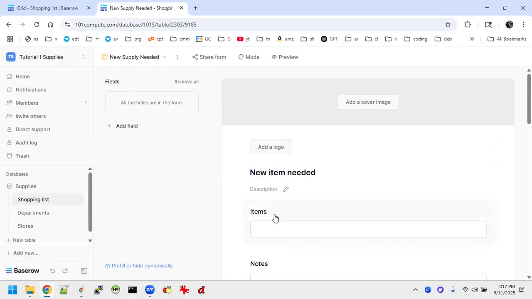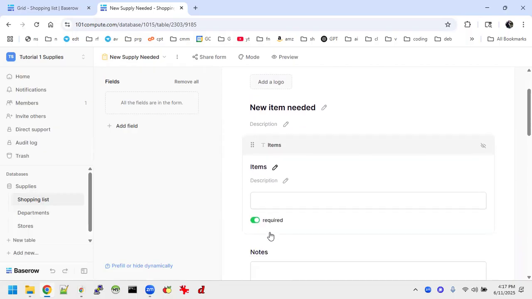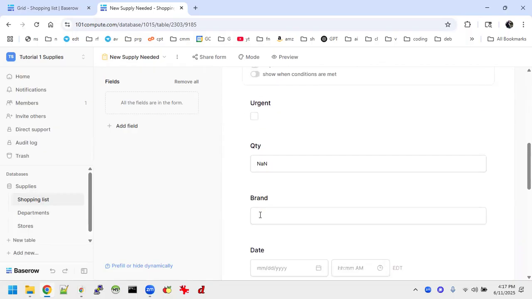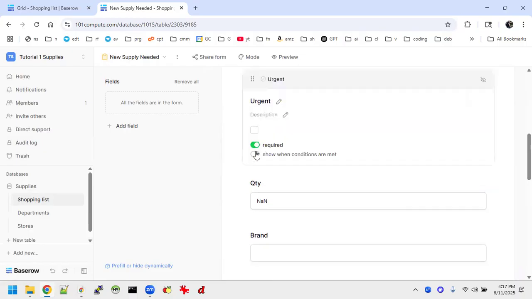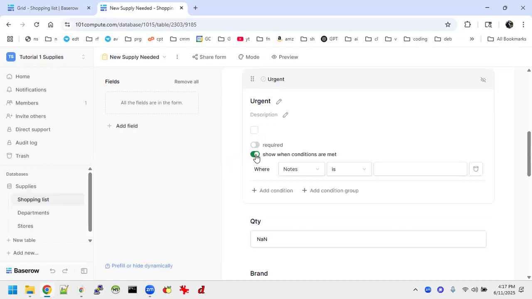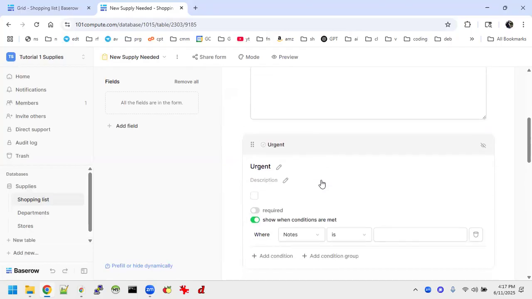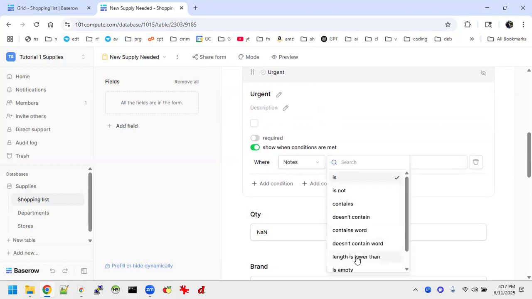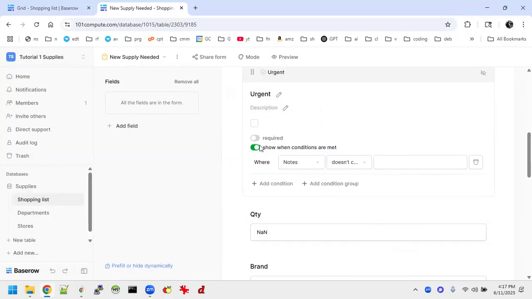And we can give a description we want. So we do want this item value. That's required. Say notes are not required. We don't need to have urgent here. So you can see we can do this. We can also choose to show this field if a condition is met. So urgent won't be shown unless the note is, for example, doesn't contain a particular word. But we're not going to do that.